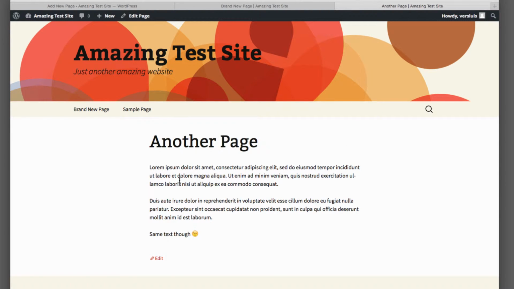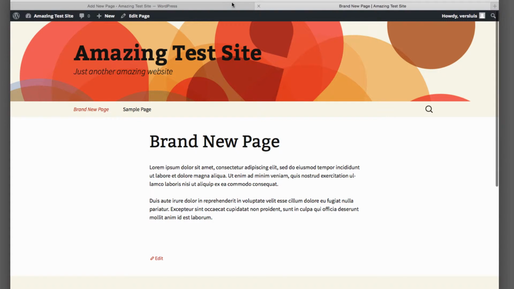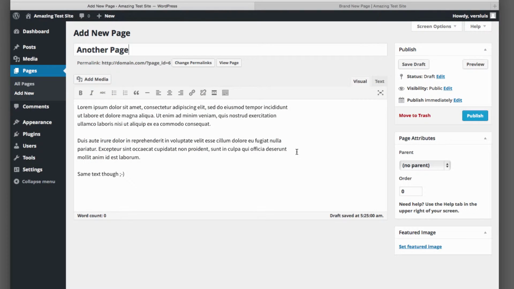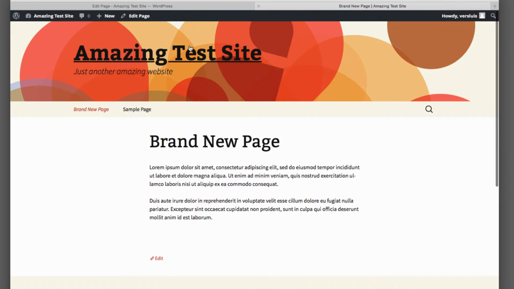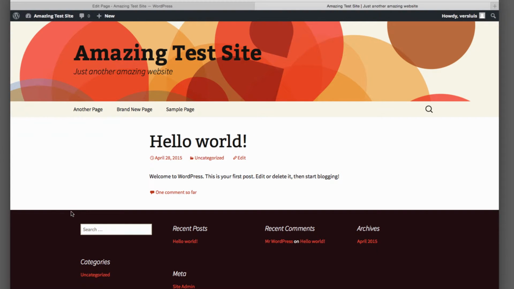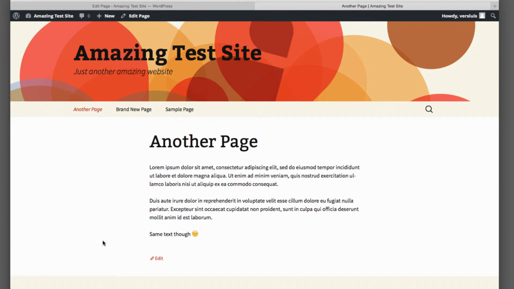And this gives you a chance to see it live in action, see it with the theme applied, and you can read through it and see if there's any spelling mistakes that you need to correct. And then simply close the tab, head back to your new page dialog, and then hit publish. And now if you refresh the front page, you will see another page here. And it looks just like in the preview.